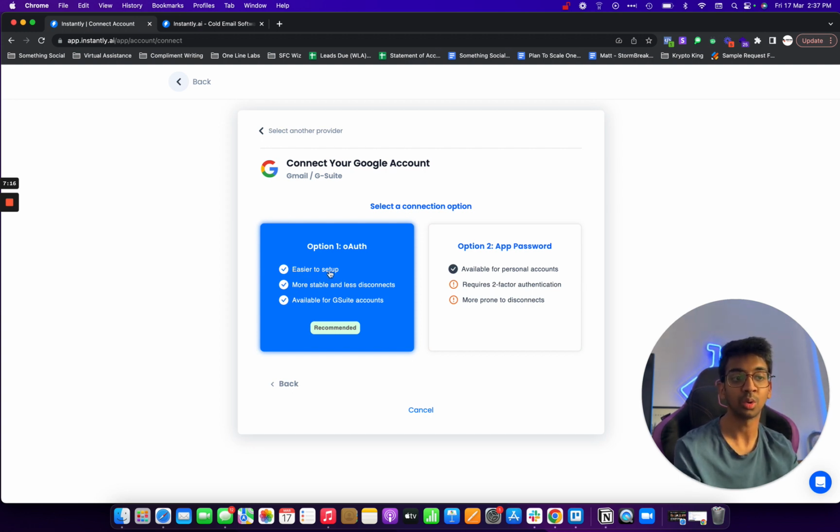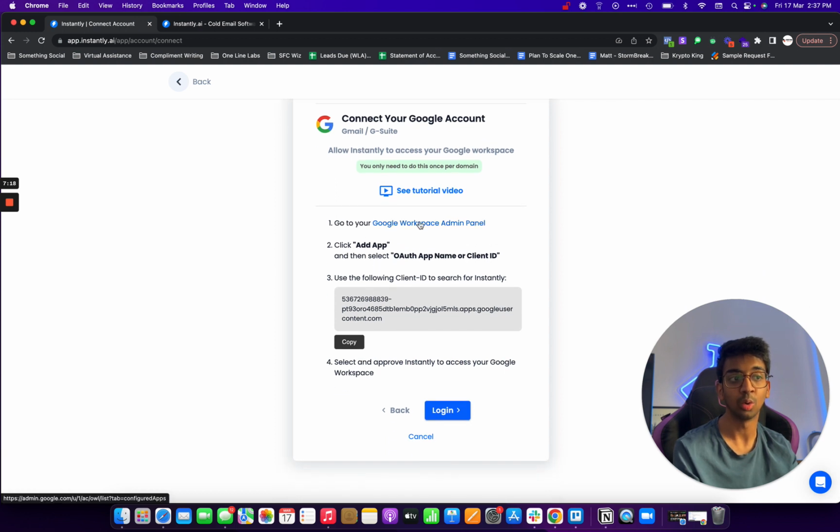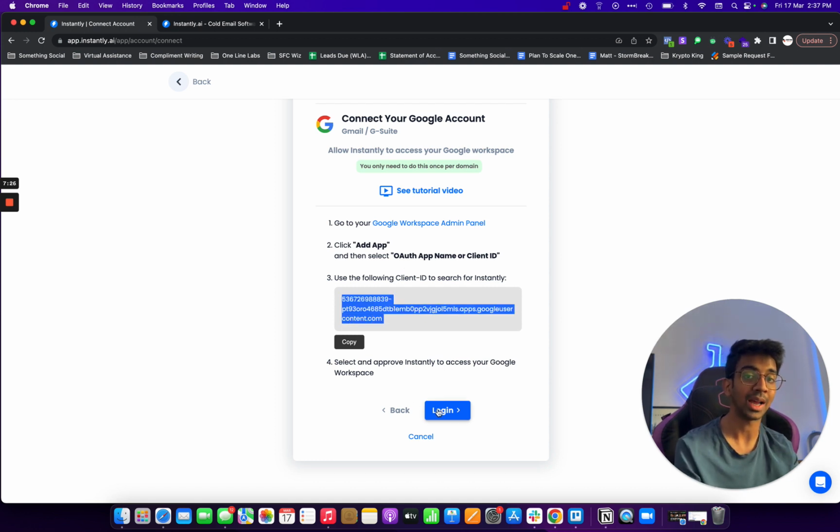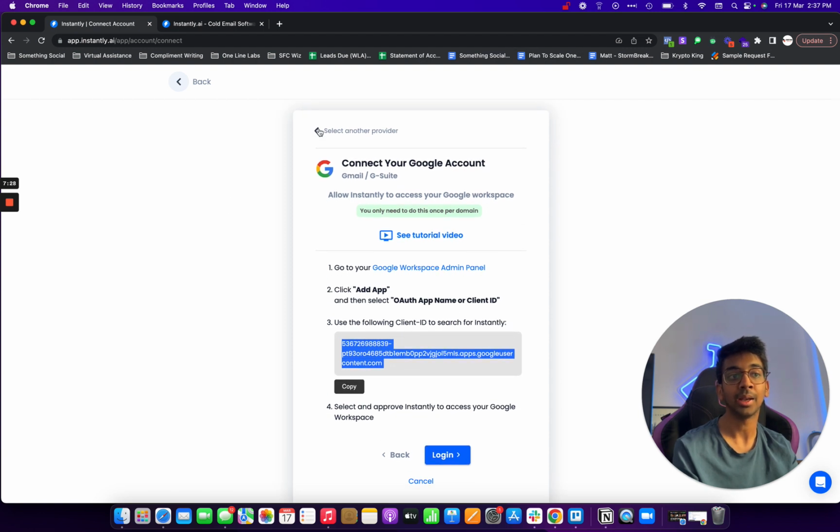All you need to do is click on this one. You go to your Google Workspace admin panel. You click on add app, and you just copy paste this ID, and you log into your account, and it just gives all access to Instantly. You just need to do this once for every domain and all three users, then you can just keep adding them, log in and add them without any issues. So yeah, this is basically my Instantly setup on the back end.